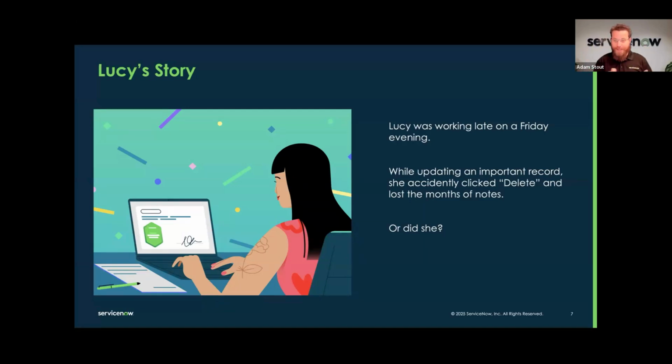But at some point in time, Lucy was working. She was working late on a Friday afternoon, Friday evening, working on getting some paperwork done, documenting some of the things that happened that week. While she was updating this important record that had been live for a few months, somehow, since it was a little bit late in the week, late in the evening, she pressed delete. And I think she pressed delete twice. So she deleted the record and really lost months of notes.